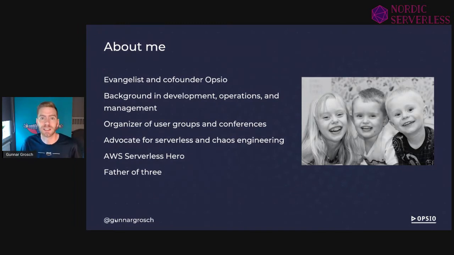My name is Gunnar Grosch, as I said, and I'm an evangelist and a co-founder at Opsio, based in Sweden. My background is in IT in very different areas, or in most areas, with development, operations, and in management. I do a lot of community work, organize communities, and help run both AWS and serverless meetups in the Nordics. I help organize both Serverless Days conferences and AWS Community Day conferences. I've been named an AWS Serverless Hero recently, and am extremely proud over that.